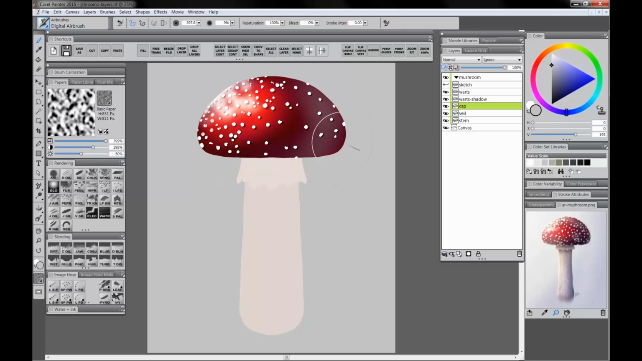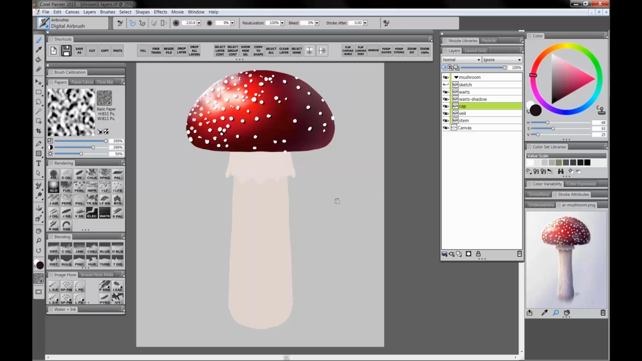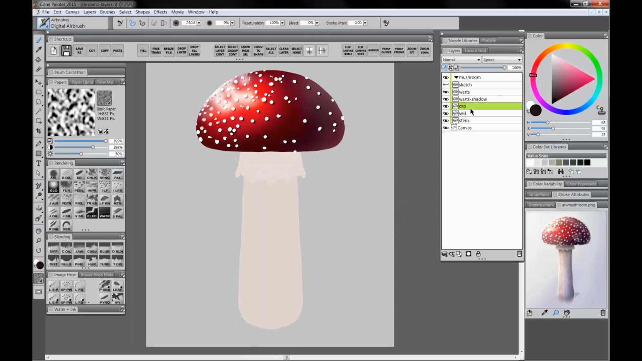And I'm just going to paint in a little bit of that. Maybe that was too much. I'm going to do a couple undos here. I don't want to be too strong with it. If you paint too much, you can always select that dark color that you were using and put that back in. So I think that looks pretty good for the shading on the cap.